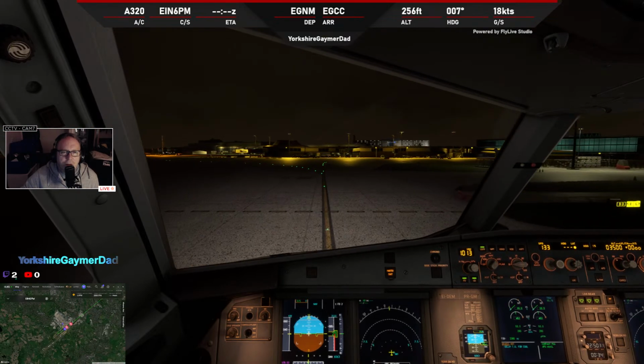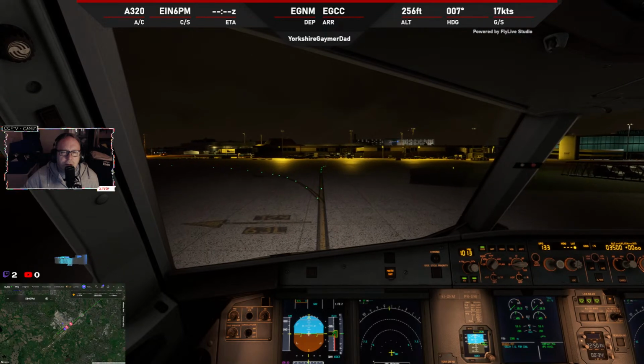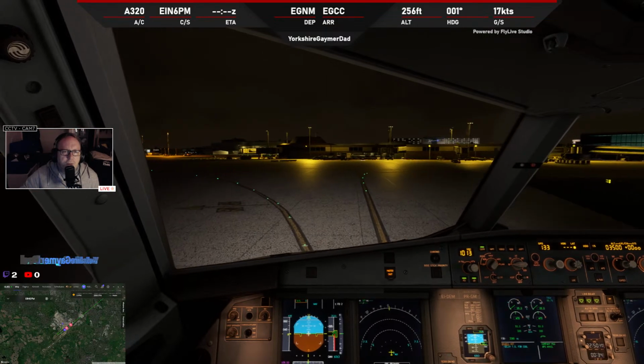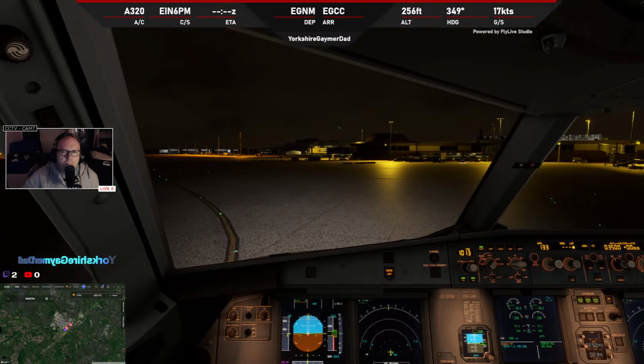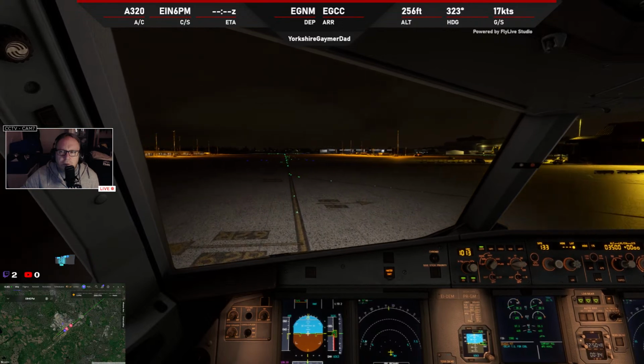Right, this is Echo going off to the left. That is Romeo, Lima, sorry, going off to the right. So we're going to go up here. And November Charlie goes off to the right.